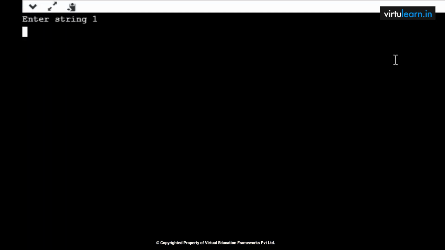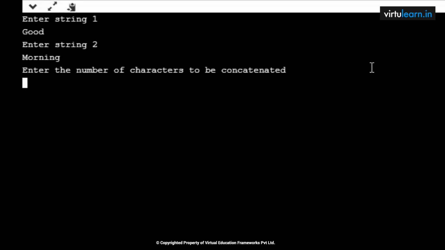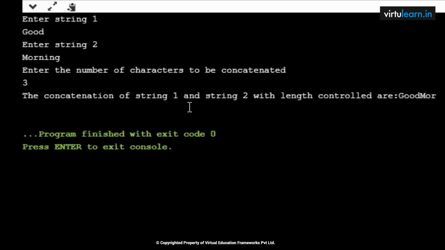I am entering the first string as good and the second string as morning. Now enter the number of characters to be concatenated. So I want to concatenate good followed by mor. Okay, I'll be taking 3 characters. So the concatenation of string 1 and string 2 with length control is goodmor, right? Goodmor.